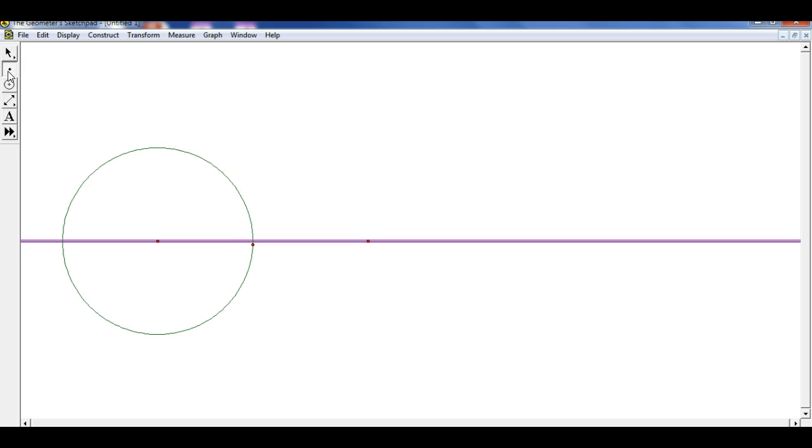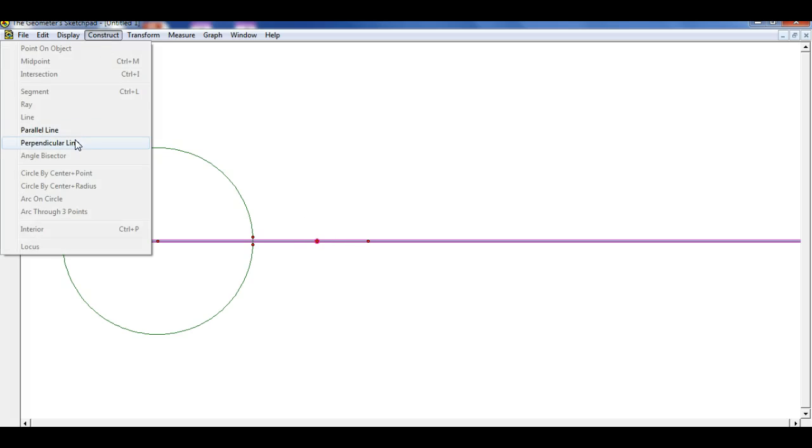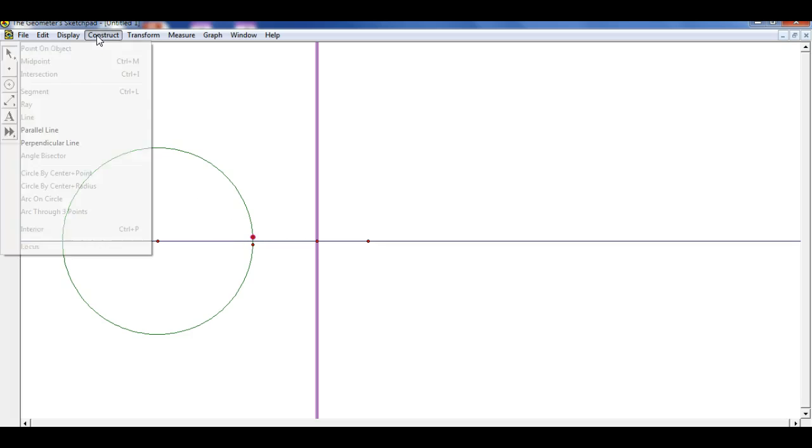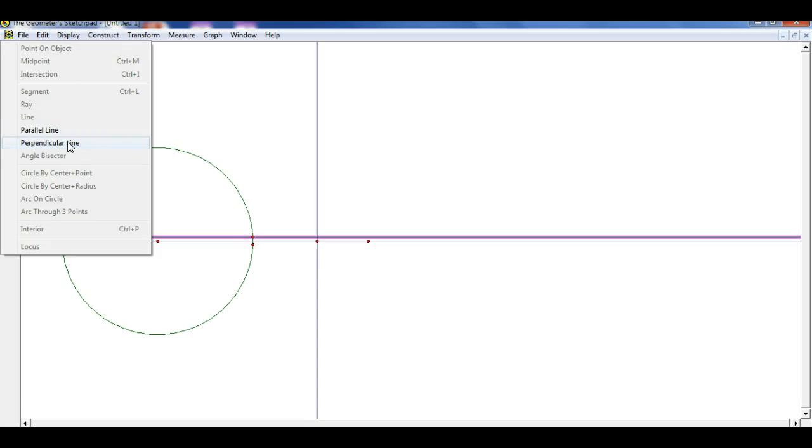Okay, so now what we're going to do is we're going to plot a point on the circle. Let's plot this one right here. And we're going to plot a point on the line right here. And then what I'm going to do is, with the arrow tool, select the line and this point, and I'm going to construct a perpendicular line there. And then I'm going to use that line and this point. I'm going to construct another perpendicular line right here.